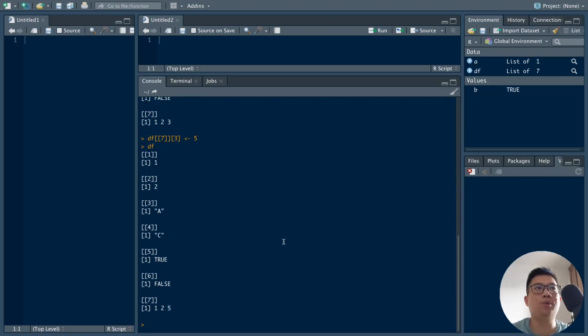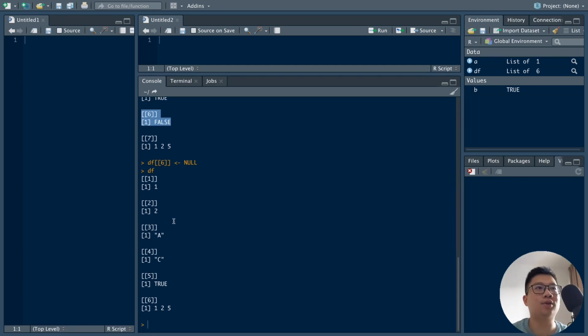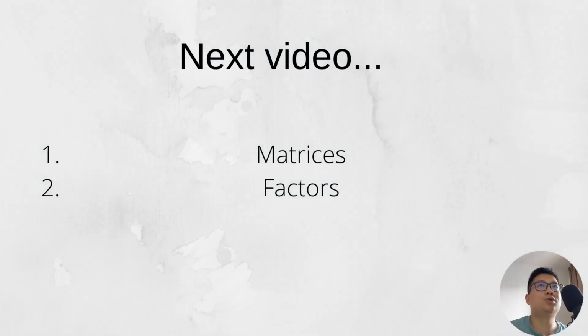All right, so now how do we actually remove a component from the list? What we can do is also very similar to a vector. Let's say I want to remove number 6, I can go to df, double square bracket 6, and then I convert that to a null value. So we look into df, and we can see that level 6 is gone, and everything is pushed up, right? So now instead of at level 7 for 1, 2, and 5, it's at level 6 because everything is pushed upwards. All right, so this is it for this video.